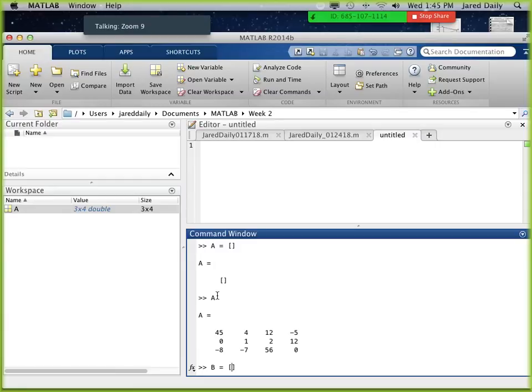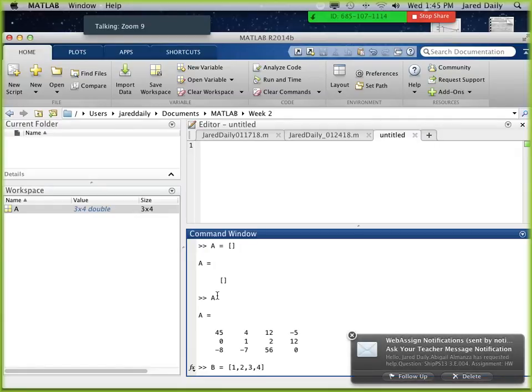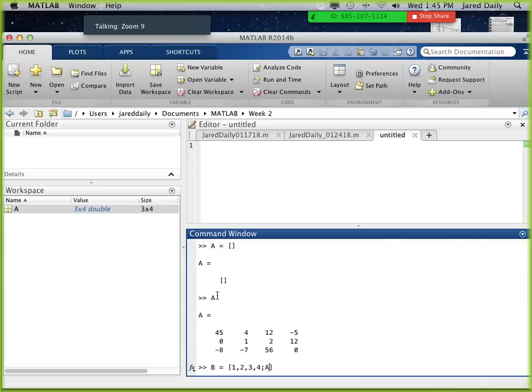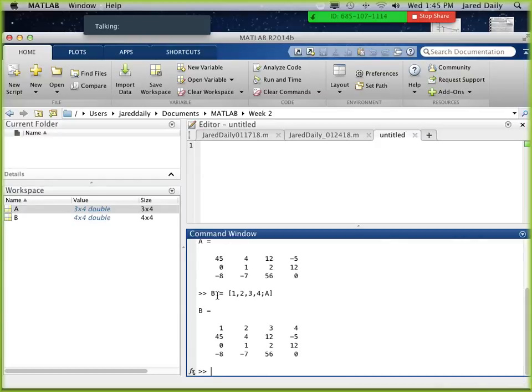Okay, so B is going to equal, now I'm going to put in a row of numbers, 1, 2, 3, 4, and then I'm going to put in A at the end of that and see what happens. So I put in 1, 2, 3, 4, and I put A at the end of it, and look, it gave me a row, and then it gave me all the rest of the rows after that. So that worked out nicely. If I wanted to do this with A at the beginning of it, I would do A and then a new row and put it in.